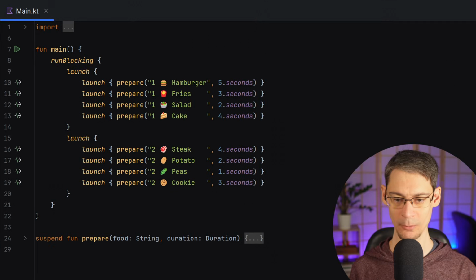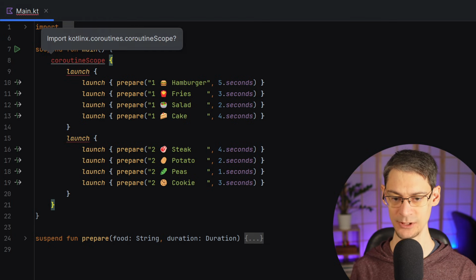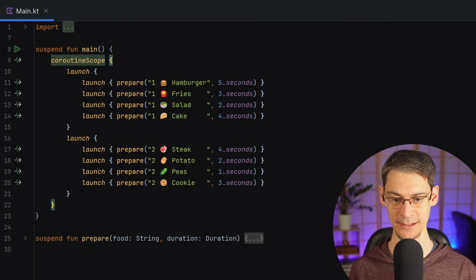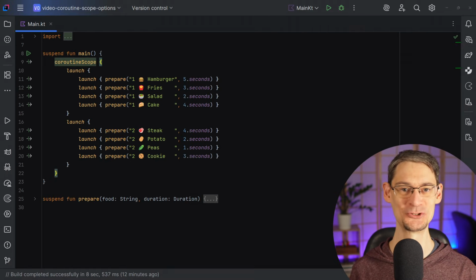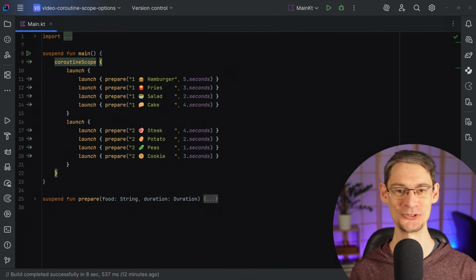Since coroutineScope is a suspending function, it can naturally only be called from another suspending function. And by the way, you can mark your main function as suspending, like this, and use the coroutineScope function rather than a non-suspending main function with runBlocking. So if you find yourself needing to call launch or async inside a suspending function, the coroutineScope function is what you need.